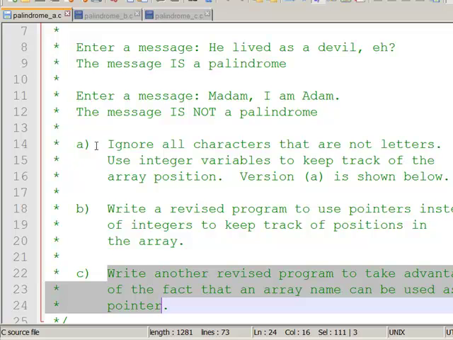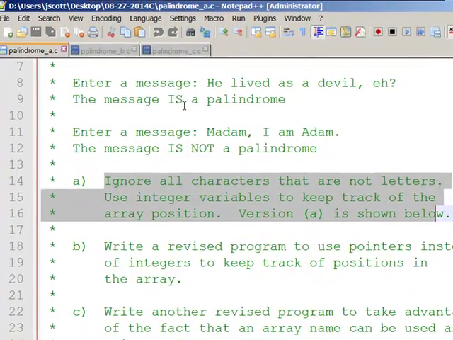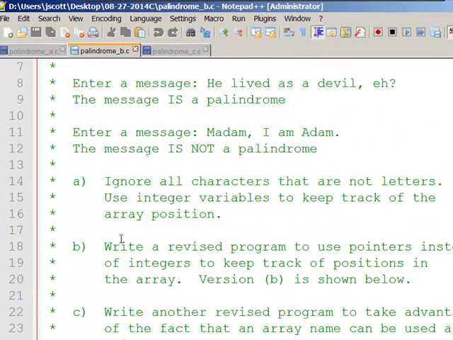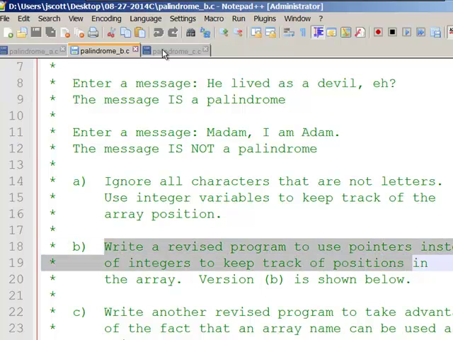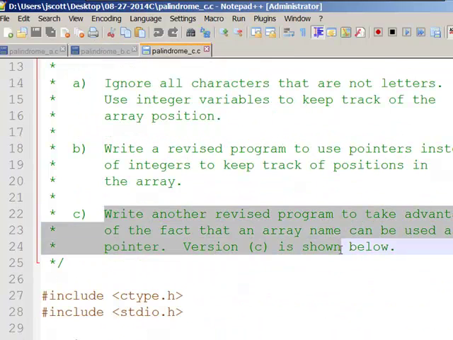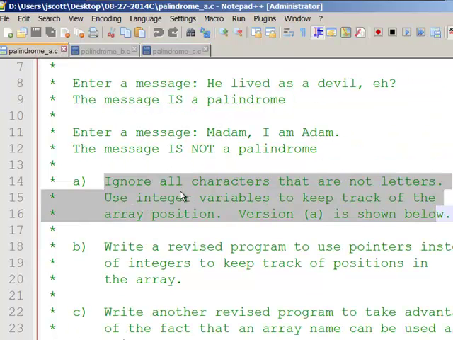All right, so again, the first one, ignore all characters. What you're going to see is when we look at the second one, it's got the same comments, but it says that's this one. When we look at the third one, it goes down to C, and it says that's that one. Does that make sense? So it's written 3 times. All right, so here's the first one.